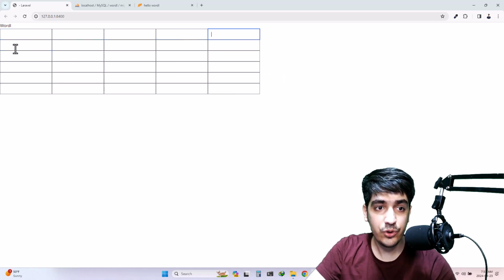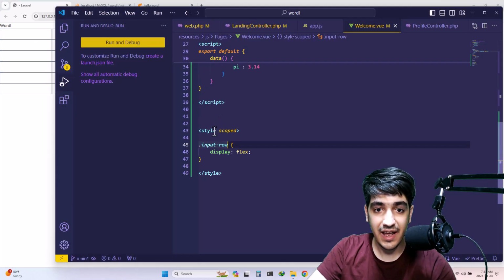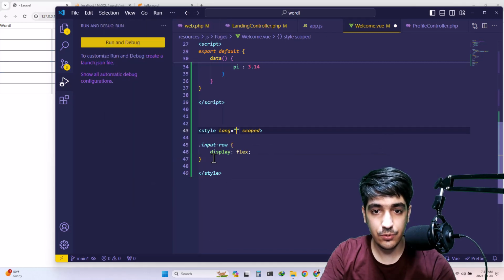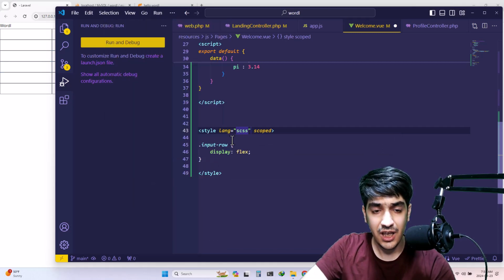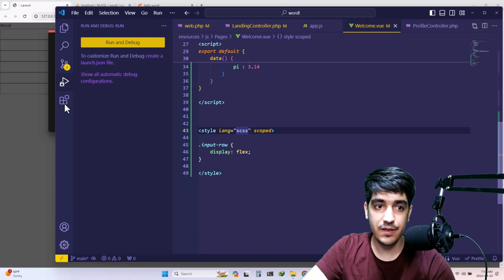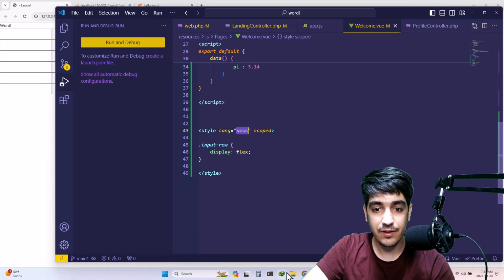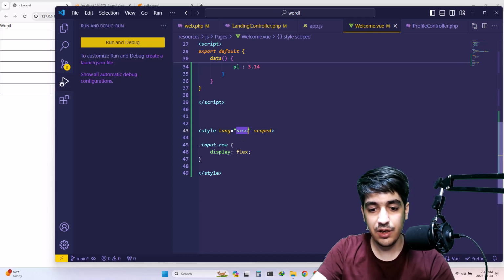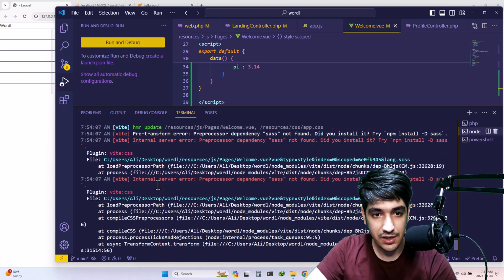But I'm going to use Sass rather than CSS. So I can set the lang to SCSS. If I hit Control S and save that, we see an error. It says, hey, you are using Sass, but you haven't installed it. If we hit Control J so that we can open the terminal, inside Node, we can see that we have an error. It says Sass is not satisfying.